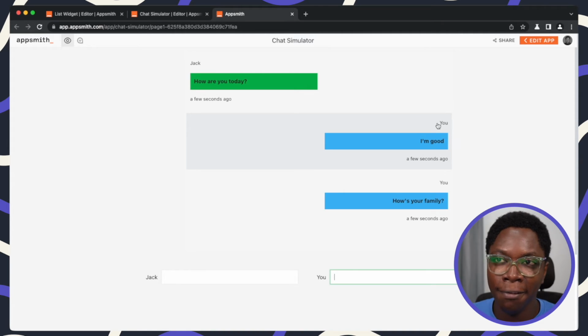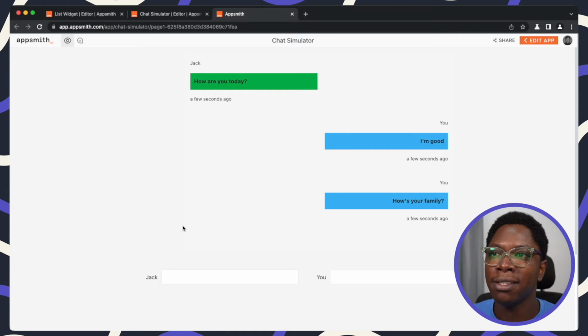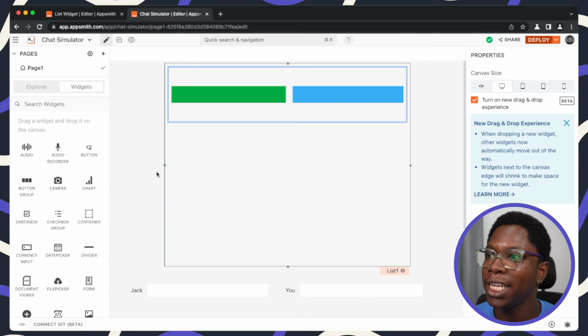And here I have the sender, which in this case is me. I have the message text, and I have how long ago this message was sent. So all of this chat interaction is actually built using a list widget. And I'm going to show you how this is done by taking a look at the editor. So let's go ahead and take a look at what we have in the editor.